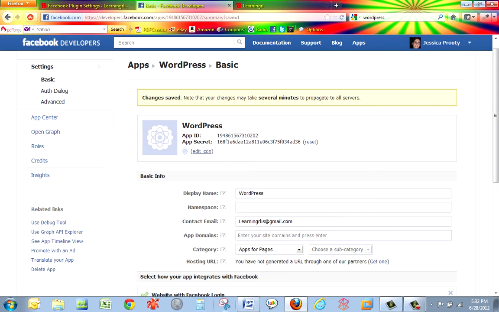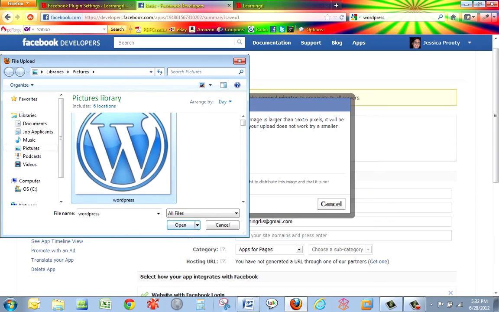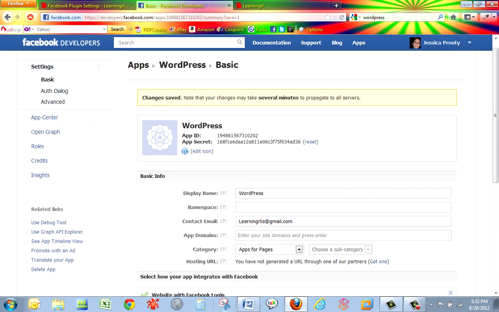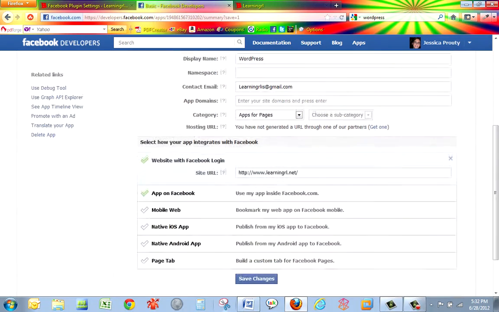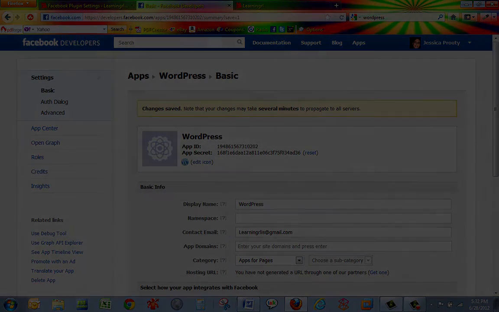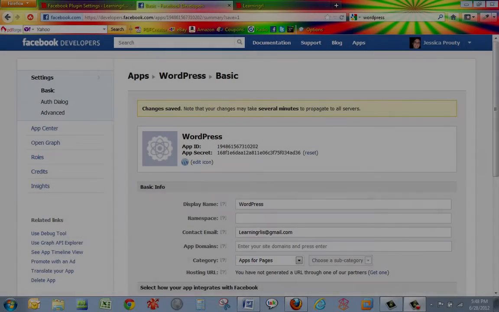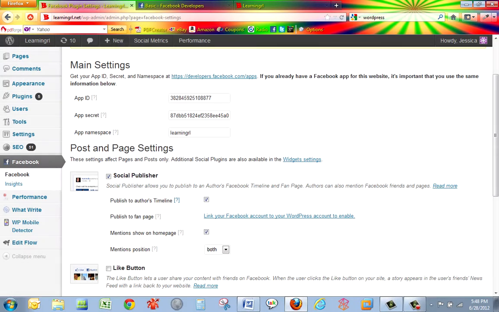Okay, you can see that the changes have been saved. Next, you want to enter a picture that you're going to use for your app logo. I'm going to browse your images. And now your app will have whatever image loaded when you look at it on your Facebook page. Our changes have now been saved, and you'll want to copy and paste your app ID and your app secret back into your WordPress dashboard in the app ID and app secret places.